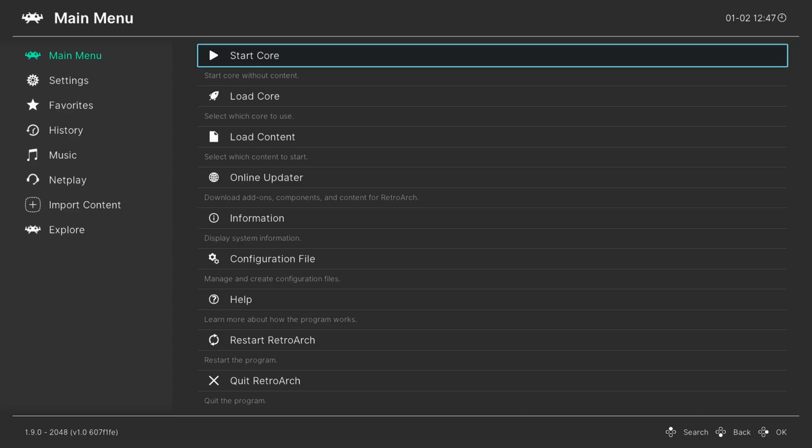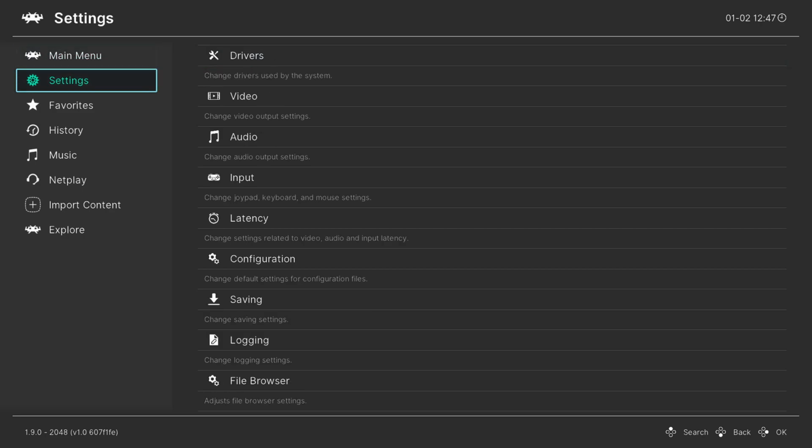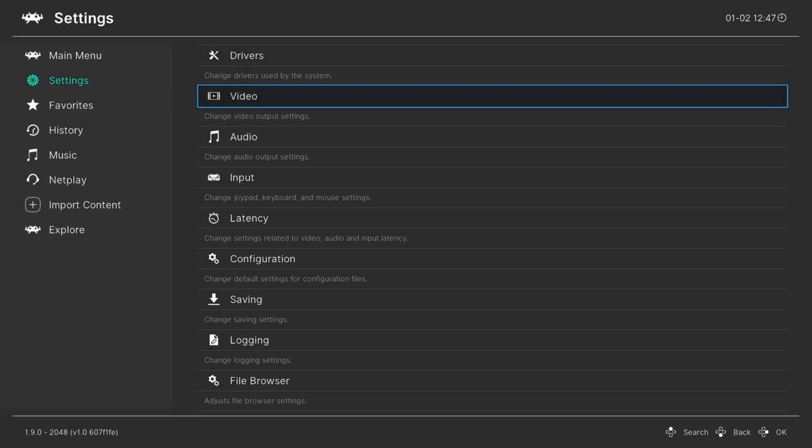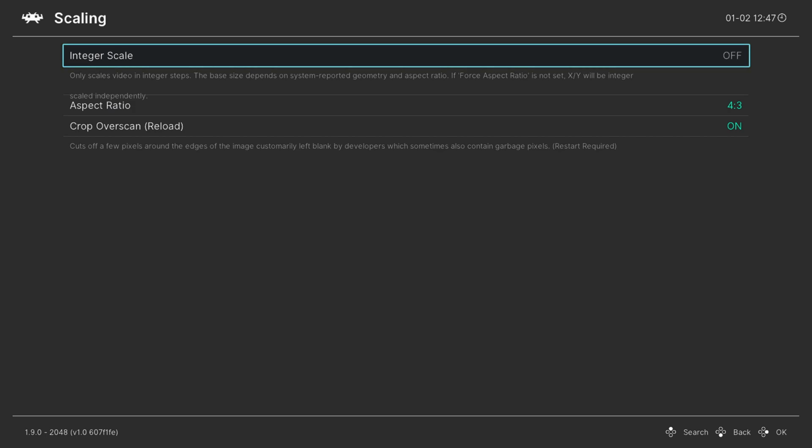With RetroArch up and running, we are just going to go over a couple of setup steps. That way we have nice initial settings once we start diving into cores. So from here, press left to go over to the side tab here, and then go down to settings. And then you can press right, and we're going to go over to video. Now from here, we're going to go down to scaling, and we're going to turn on integer scaling, so that way all of our games will have a sharper output. It will introduce black borders around the screen on a lot of things, but it makes it look a lot better in my opinion, so I like to have it on.